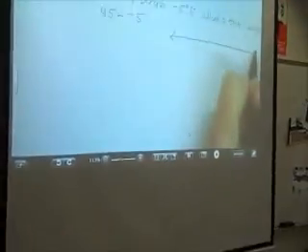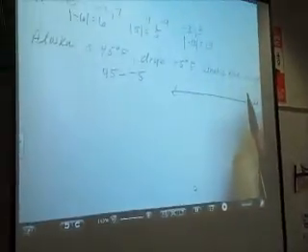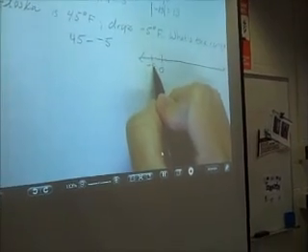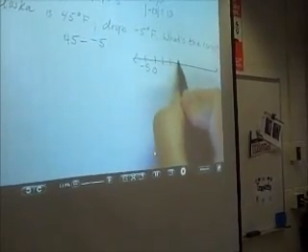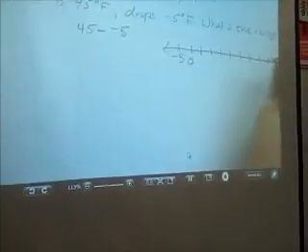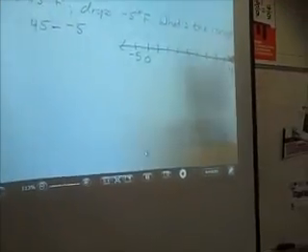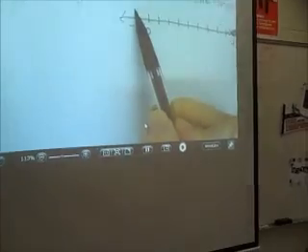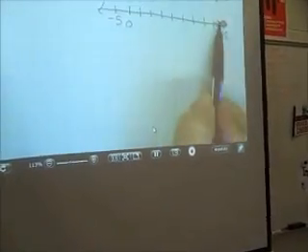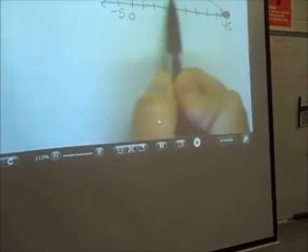What if I drew a number line? And let's just say that 0 is here, and we have -5 here. 5, 10, 15, 20, 25, 30, 35, 40. 45 is up here. So I'm starting here at 45 degrees. That's a little graphic thing here. And then the temperature is going to drop down here to -5. So what's my range?